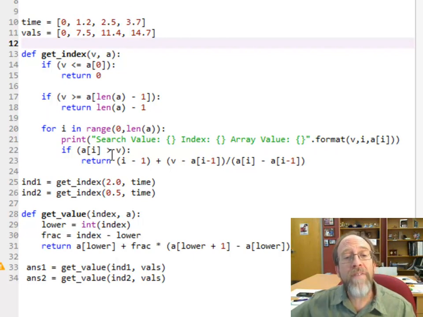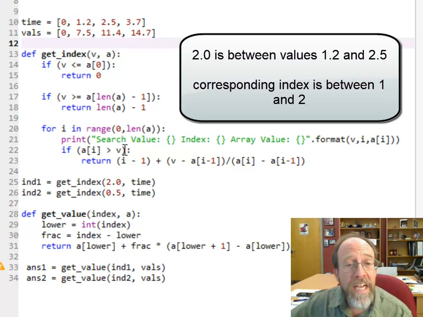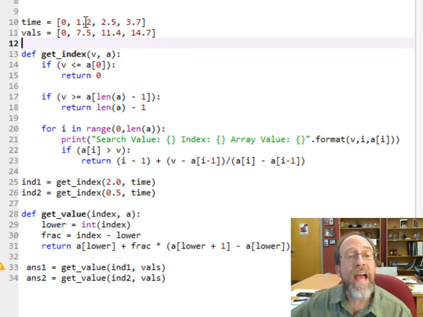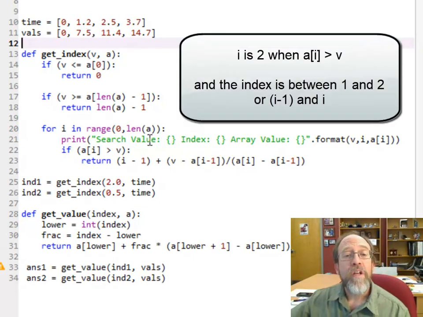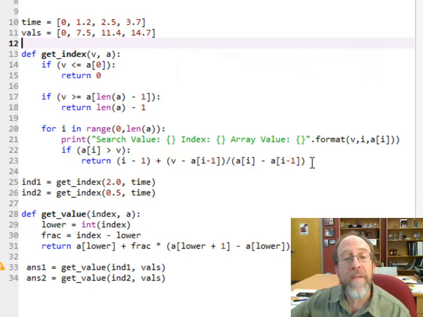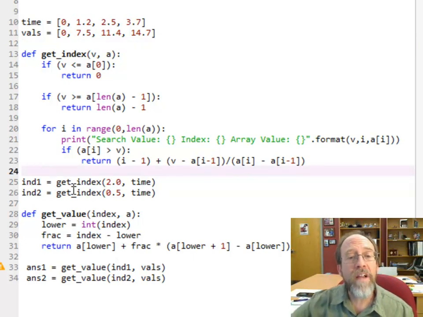So if A of I is greater than V, then I'm going to actually return I minus 1, which is going to be the index of the element before you got greater, plus the fraction, which is V minus A of I minus 1 over A of I minus A of I minus 1, the fractional interpolation between the two. That's the function. So let's go down here and let's actually do this.